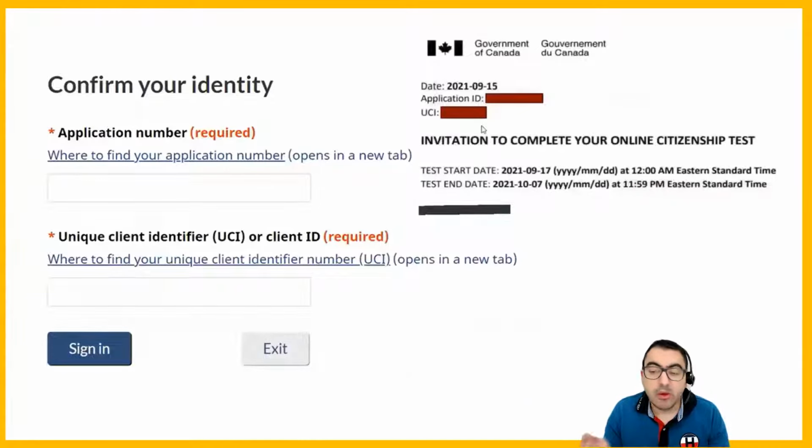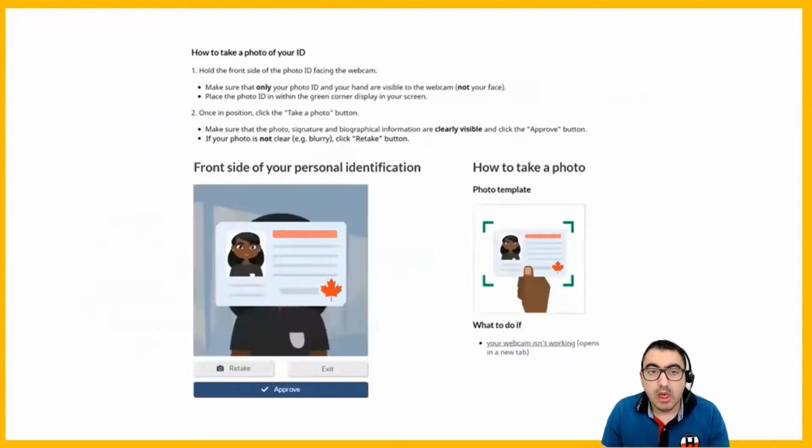The next step, again, it will confirm your identity, asking you, whenever you click the link from your inbox, again for your application number and UCI, unique client identifier. Again, please copy and paste this from the invitation PDF and click sign in. Okay. The next step, it will ask for a photo for your ID. Take care. You have to make 2 photos. The first one will be your ID. The second one will be yourself.